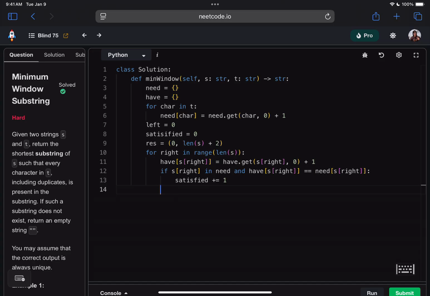At this point, we might need to move that left pointer over repeatedly. I was going to say if satisfied equals the length of need, but actually, we want to keep doing this until we hit the invalid string, right? So I'll say while satisfied and the length of need are the same, what do we need to do? Well, we need to decrement the count at the left index, right?